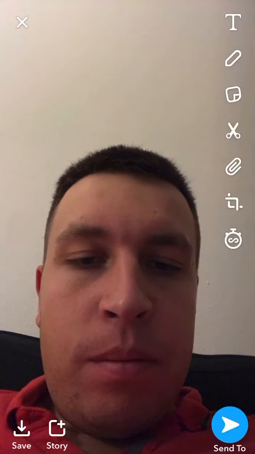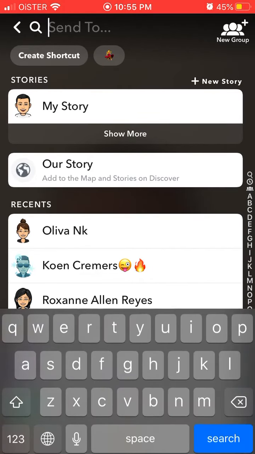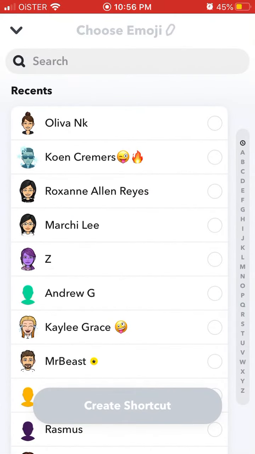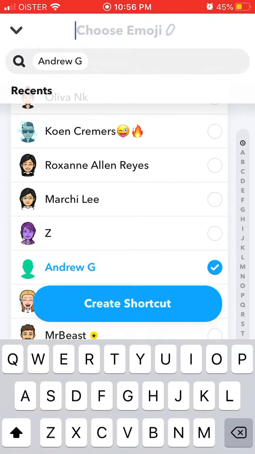And then when you select send to, here you go to this screen and then just tap in send to in top part. And then here you have in the bottom, you see create shortcut. So each shortcut can be associated with specific emojis. So you just create shortcut, and the shortcut is basically a group of your friends. So you can just select even one friend and then choose emoji.